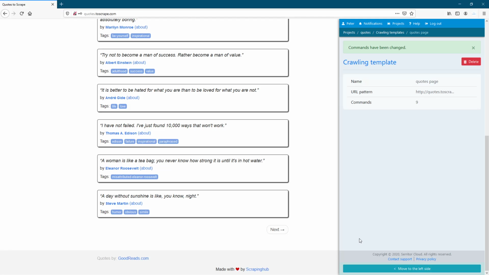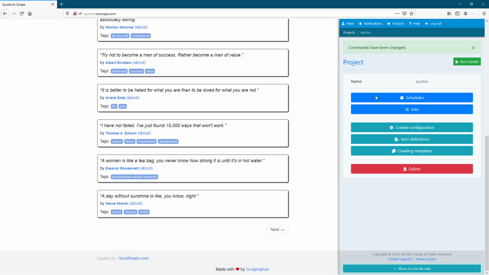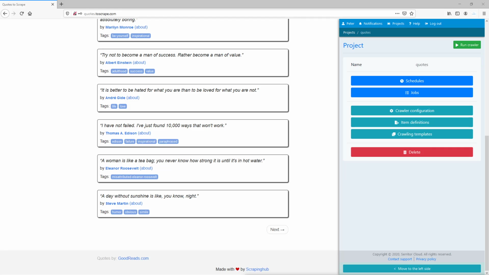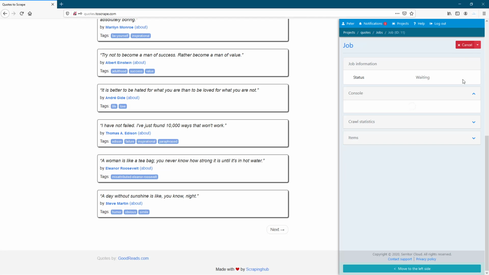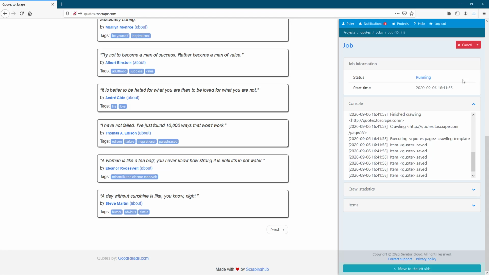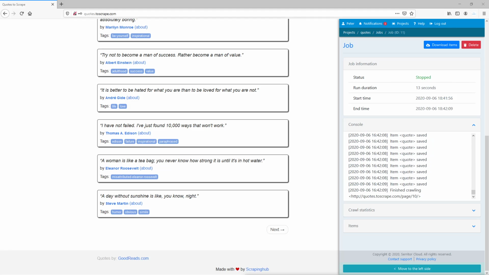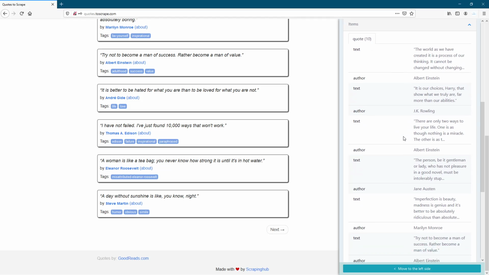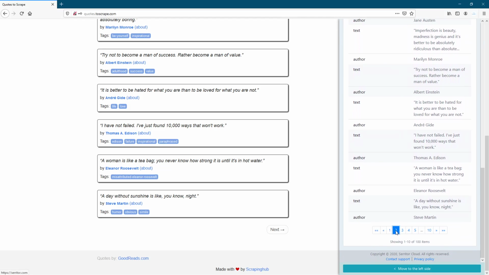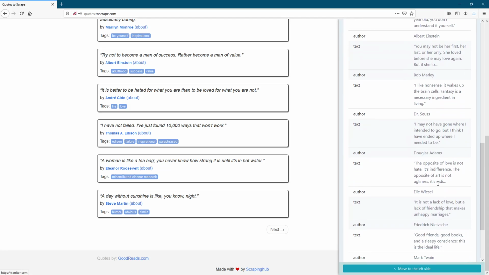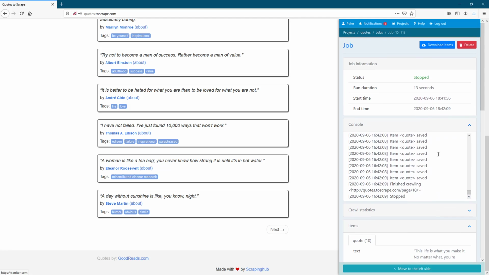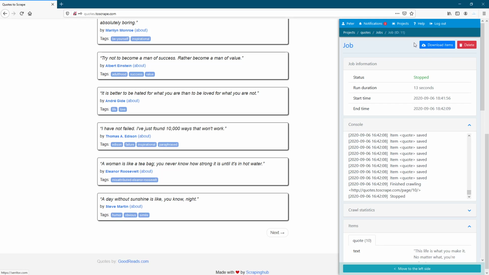We can now go back to the project page and launch our crawler. Click the Run Crawler button at the top right corner. A new crawl job will be created. On this page, you can follow the progress of the crawler in real time. Once the crawler is finished, you can see the list of items it has extracted from the website. You can also download this data, so you can further process it if necessary.